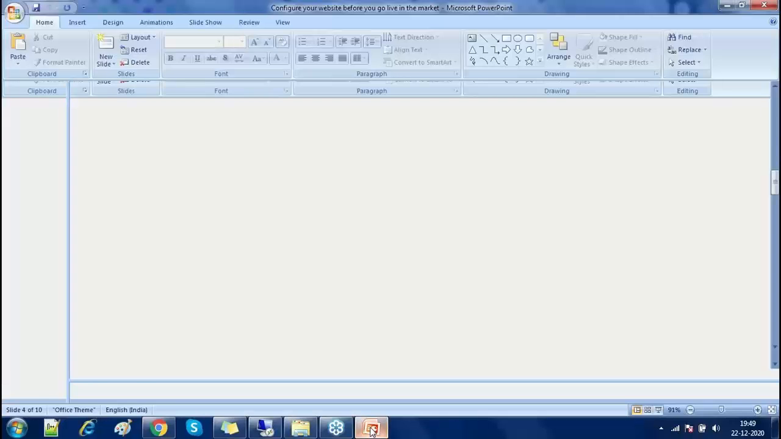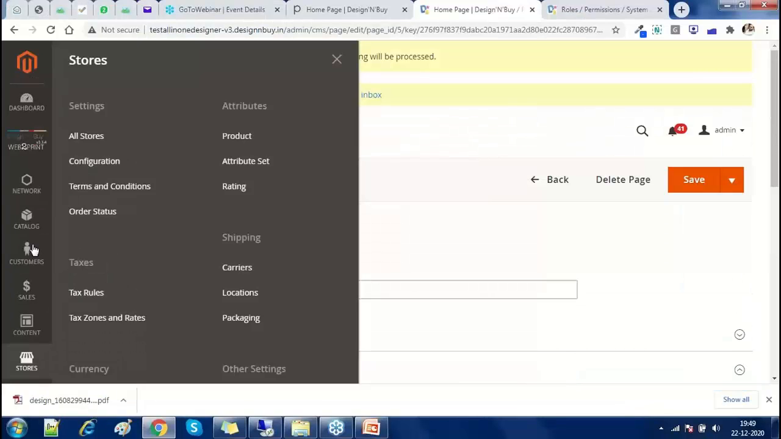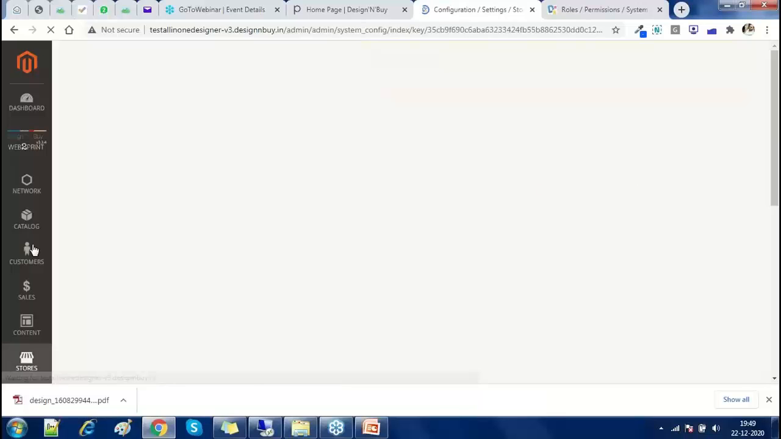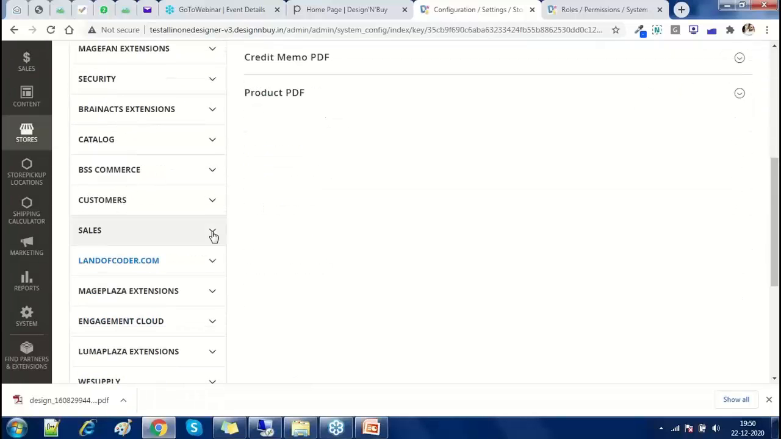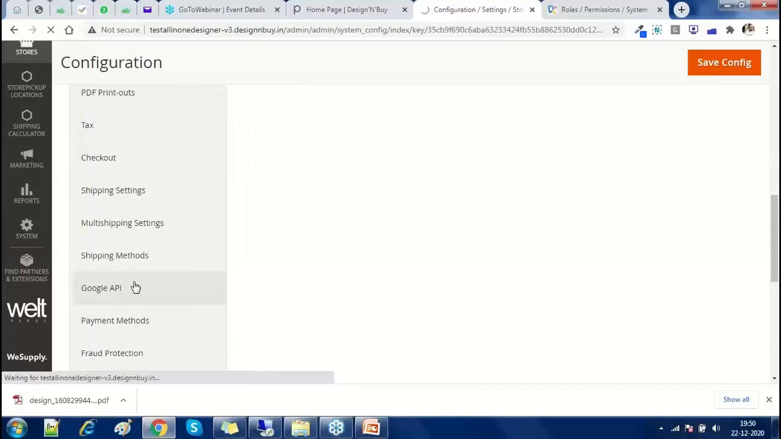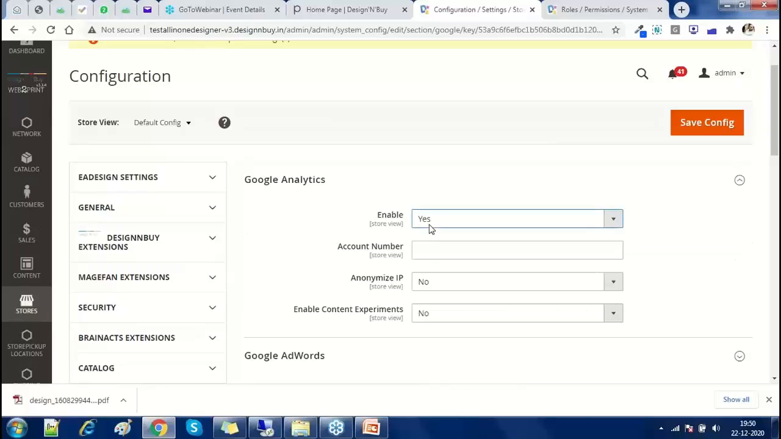Going further, you have to add the link. Yes, most important, stores, configuration, sales, click on Google API, and you can see Google Analytics. When I click on yes, you have to add your Google Analytics account number here, and you are good to go. Your website will be linked with your Google Analytics account.